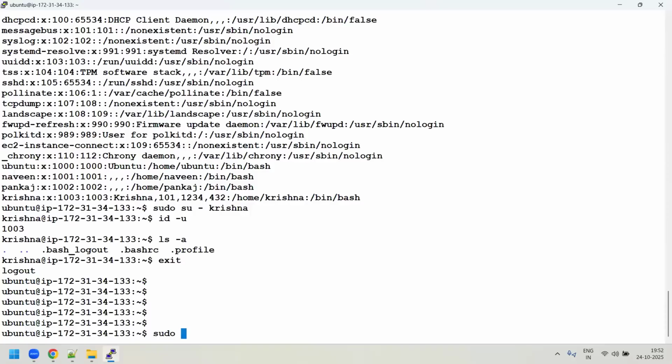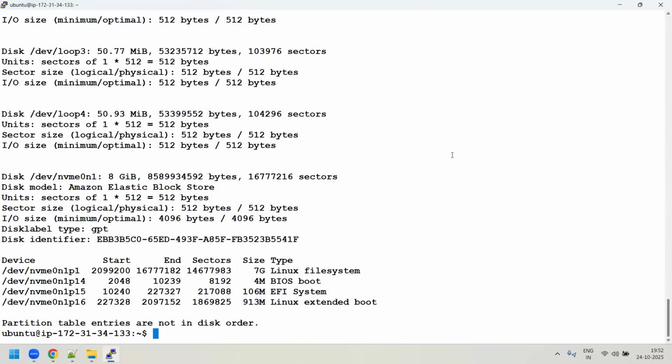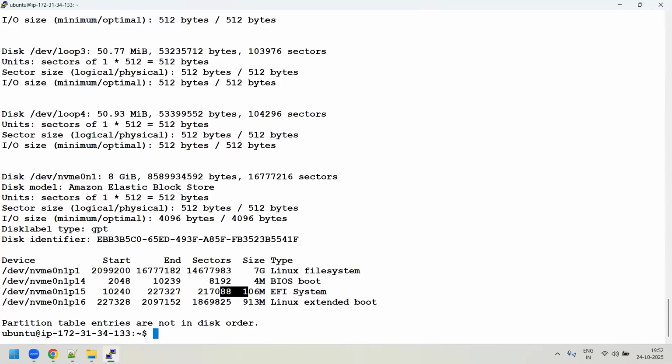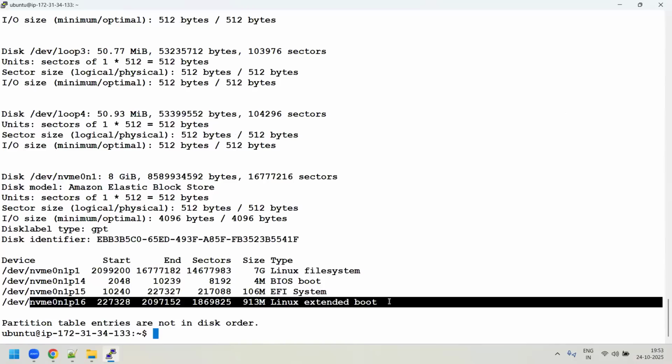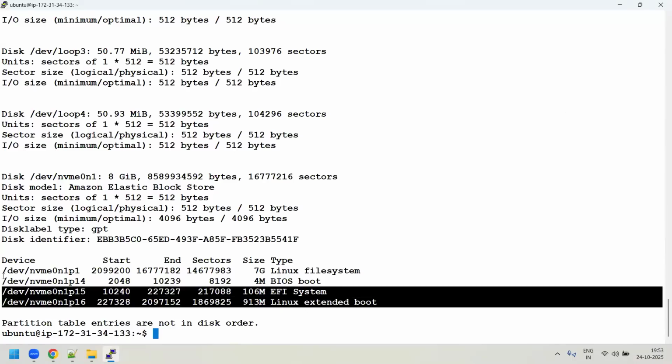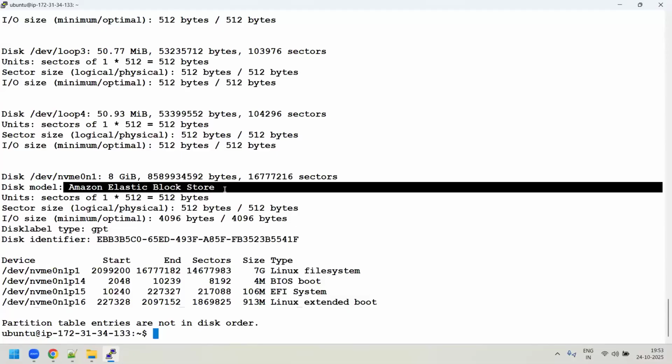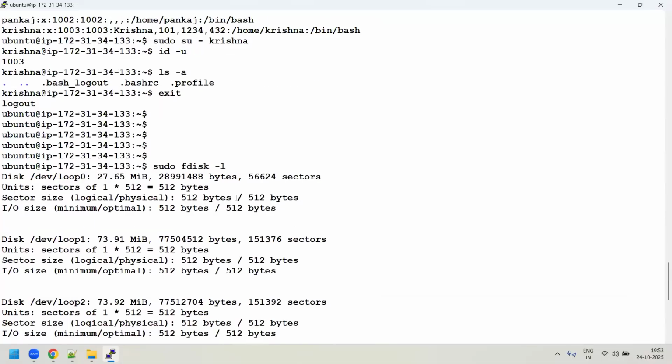If you do a sudo fdisk -l, this will show you all the partitions in your system. Can you see here /dev/nvme something? It is showing this is a file system, this is a file system, this is a file system, and this is an extended boot file system. We call this a partition. All these partitions are coming from Amazon Elastic Block Storage; all these sizes, or the memory, are coming from the block storage itself.